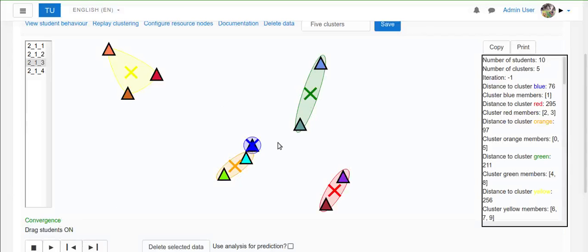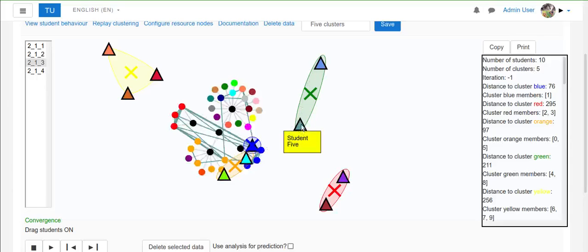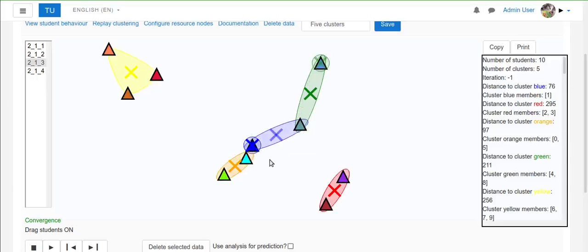So for instance, I think actually these two should have been their own cluster, so I want this one in that cluster, and I wanted this student in that cluster. And so now the yellow cluster has three students, the manual yellow cluster has these three students. Green cluster is just this student, and this is the blue cluster.